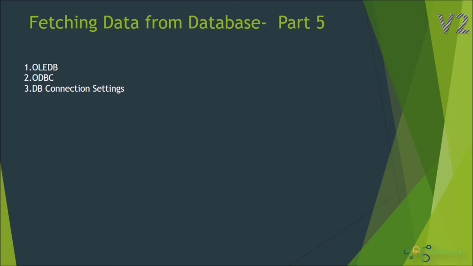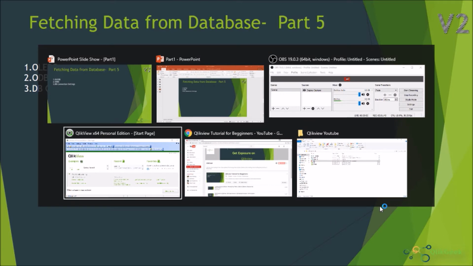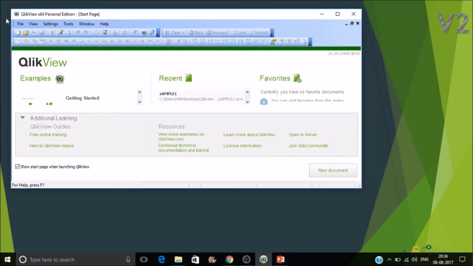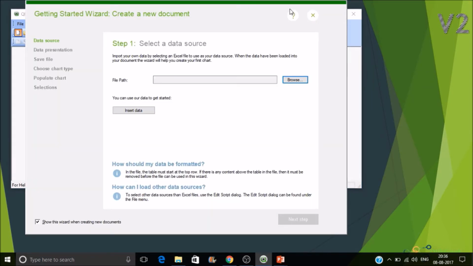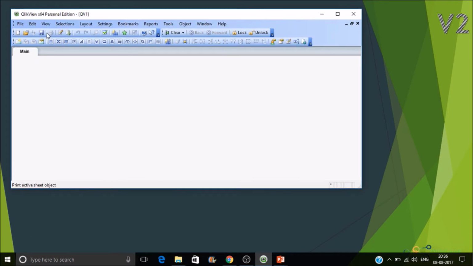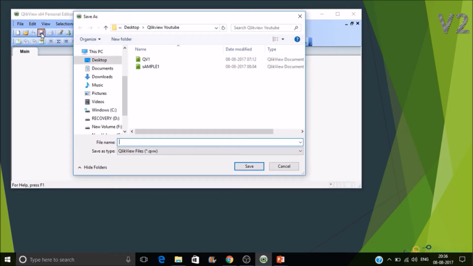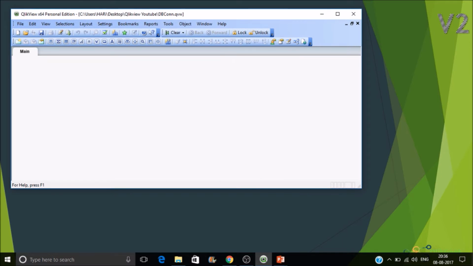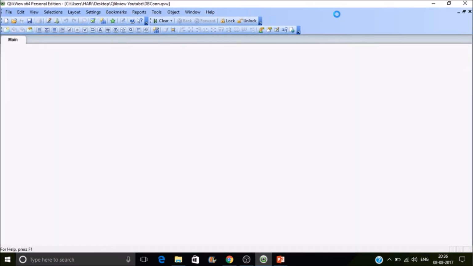Okay, so let's switch to QlikView Desktop. Now I'm going to create a new application. Just save this as DB connection. Okay, and then save it. Let's go to the editor. Control E is the shortcut.